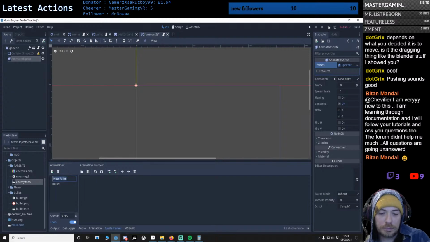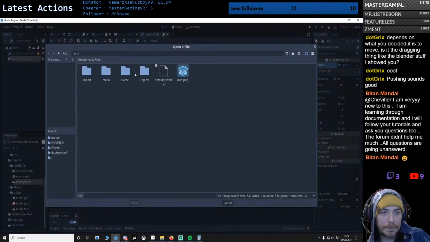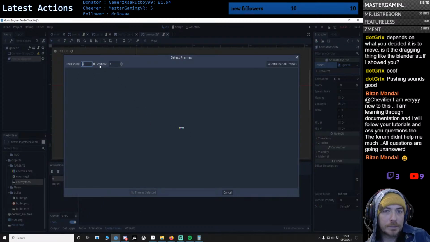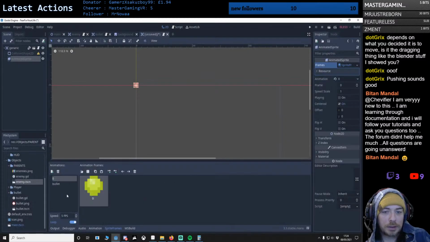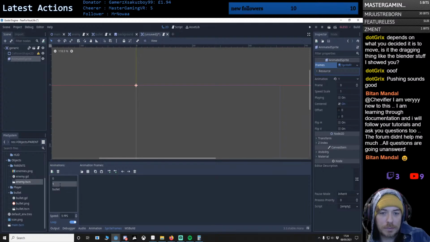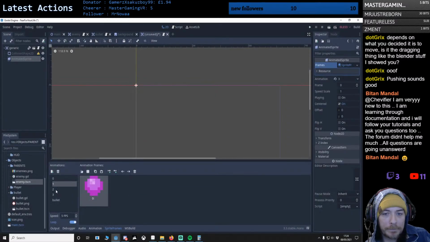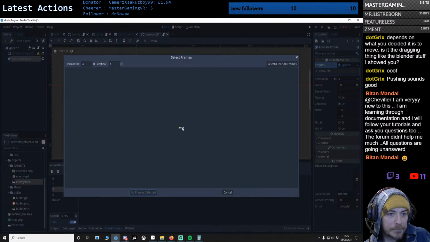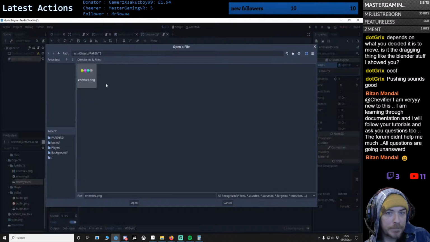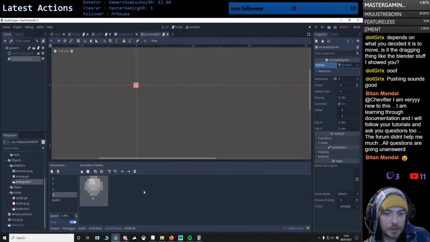It's 4 across by 1 down, and I'll select that frame. Add. Actually, I'm just going to do that. Do the same again. There we go.